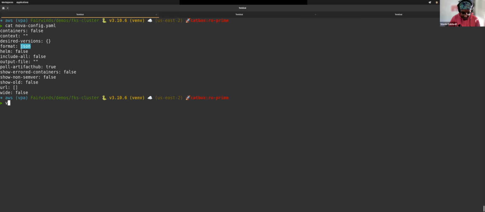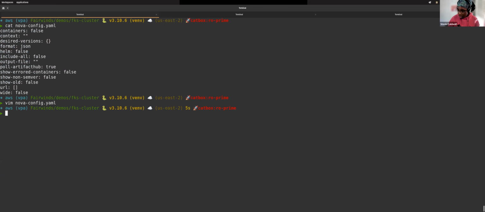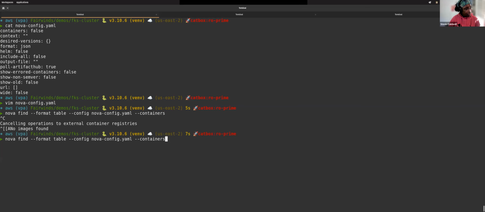So I guess we can actually even go ahead and do a quick change there, change it to table. And then I think if I go back up to Nova, find format table config, table /config, nova config.yaml. So this will just be, so I want to say containers, sorry. Where's my thing? Containers. I think that will just give me by default. Oh, I said format table. I want a format table. So I want to see if that works without it. How about that?